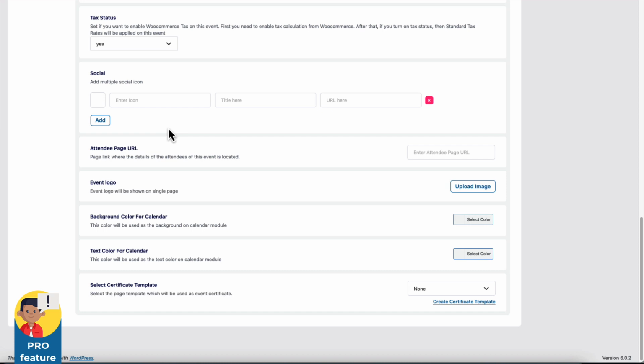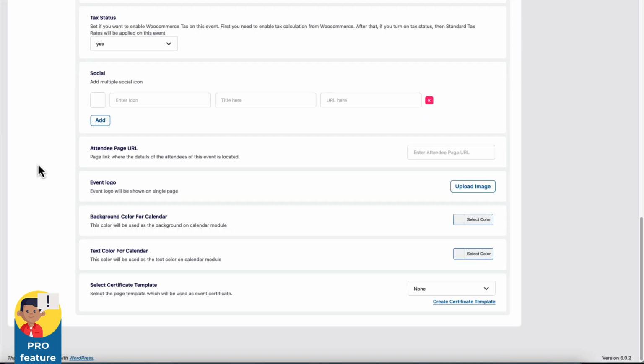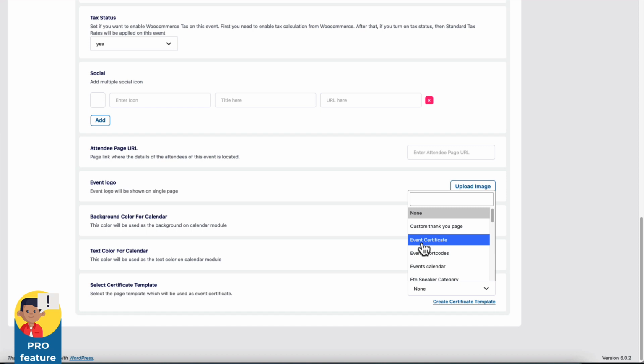And now, as you see, there are some other options for the pro version. For example, event logo, background color for calendar if needed. That means if I have a calendar here, I can create different colors for different events. Free version doesn't allow that, but pro version allows you to do that. Also, if I need to send a certificate for the participants after the event, maybe it's some kind of course or lecture, then I can create a certificate template and I can select the certificate here.